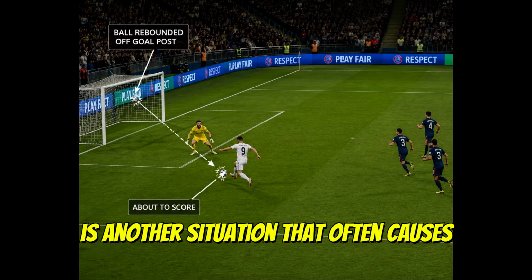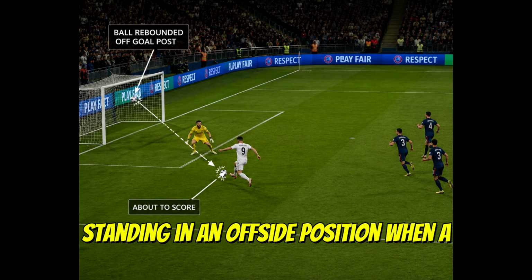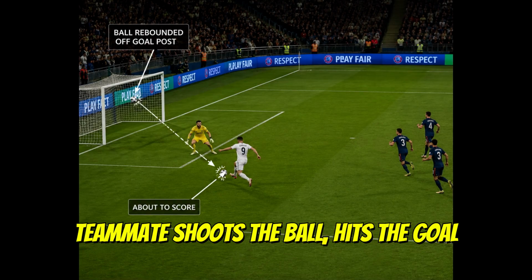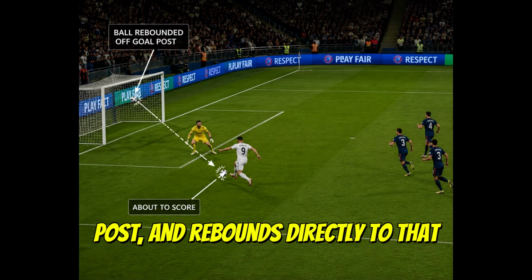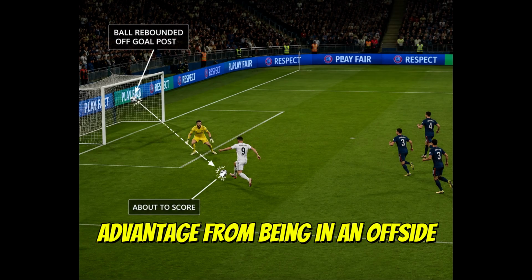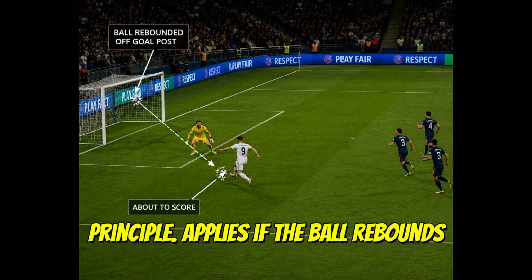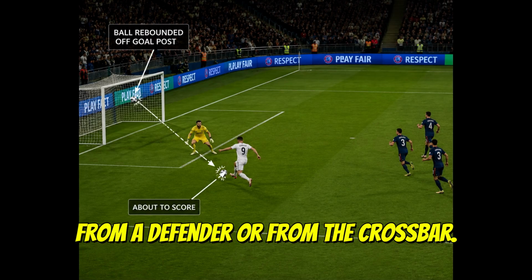There is another situation that often causes confusion. Suppose an attacker is standing in an offside position when a teammate shoots. The ball hits the goalpost and rebounds directly to that attacker. Because the player gained an advantage from being in an offside position, offside is called. The same principle applies if the ball rebounds from a defender or from the crossbar.